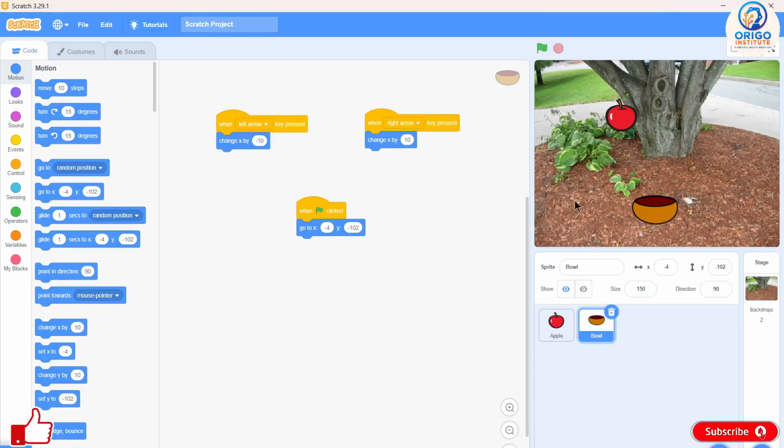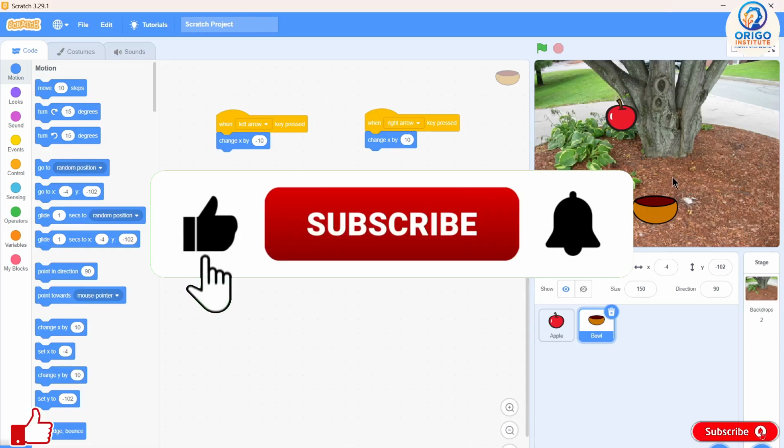Now I am moving the ball anywhere on the screen, and now we want to check whether it will come to the starting point or not. So just click on the green flag, and you can see here the ball is at the same position from where we want to start our game. So now everything is set for the bowl.